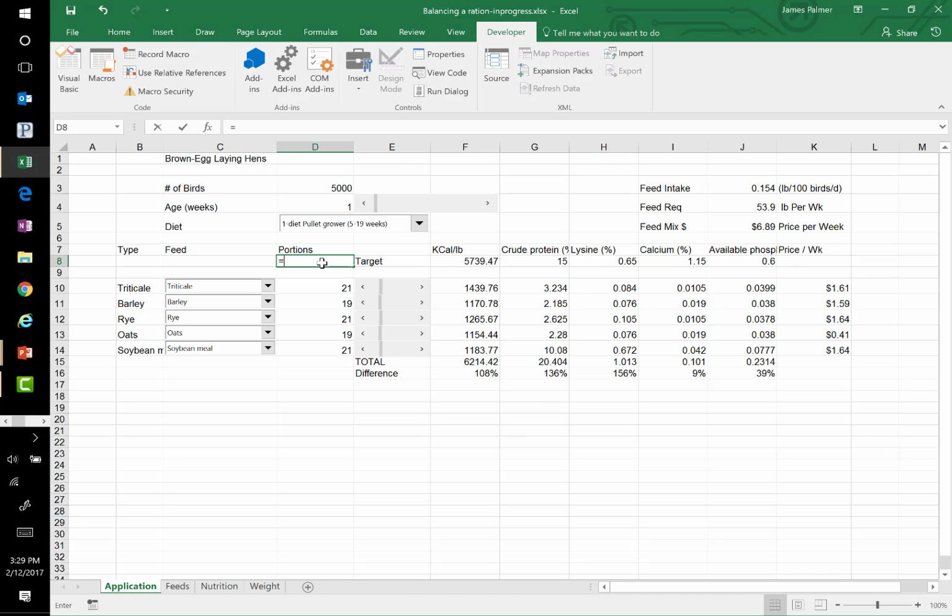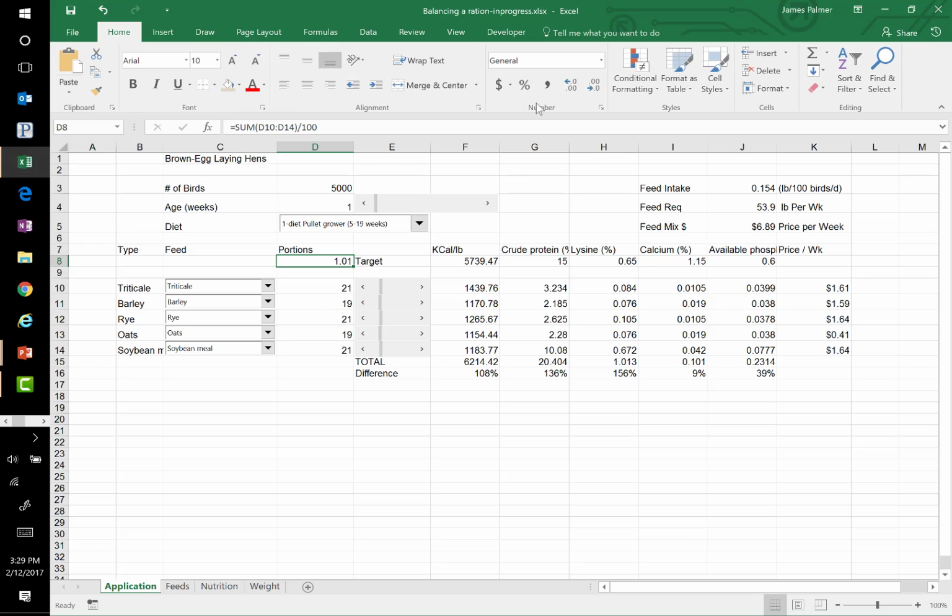Let's do equals the SUM, open parenthesis, of these, highlight all of them, close the parenthesis. Now that's going to add them up, but it's going to be a whole number, and I really like to have that percent sign. So I'm going to divide that by 100, and then change that into a percent. There, 101%. So now I know I need to take off 1% somewhere, 100%.